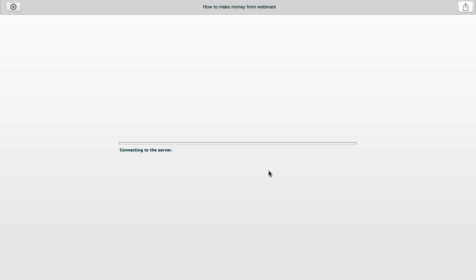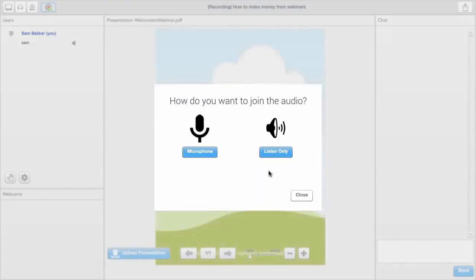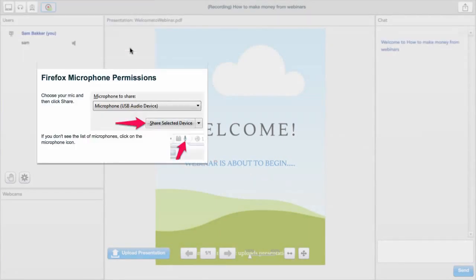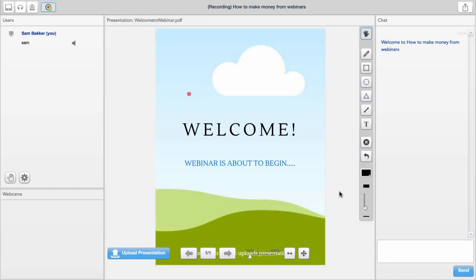It's going to take us through the starting process right now, and I'm just going to wait for it to load up. Connecting to the server, loading the different modules. And here we are. We're going to click share my microphone, and now it's loading up all the different devices. So here we are. We are now live on the webinar.